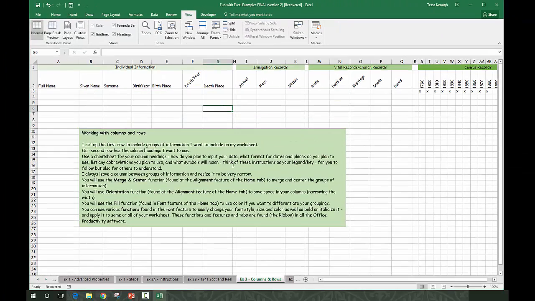So that's just a little extra, getting ahead of ourselves on freezing some panes or freezing rows, and that's found in View, that View ribbon. It's in the Windows section, and it's in Freeze Panes.